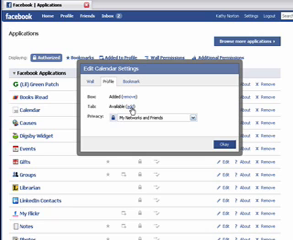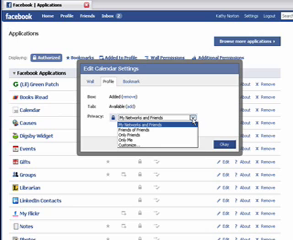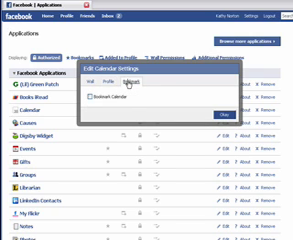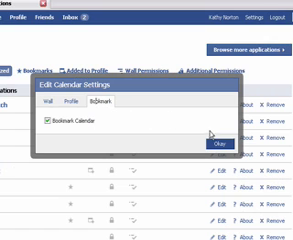I'm not going to do that because right now it's in the works, so we'll skip that. And then your privacy options. There's a bookmark option. I'm going to go ahead and click that, and I'll show you how you can create a handy bookmark for your calendar.